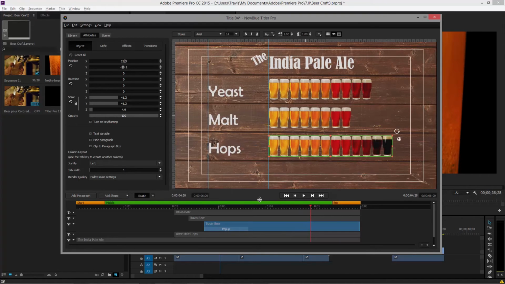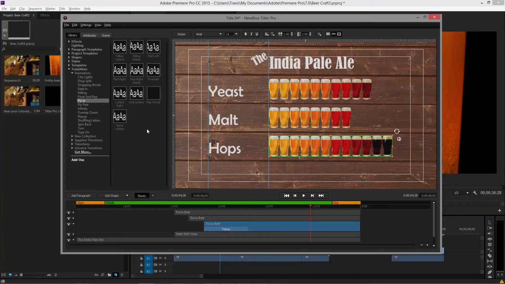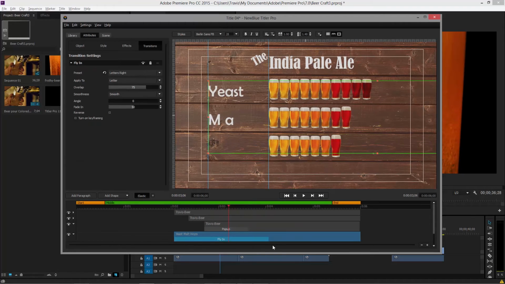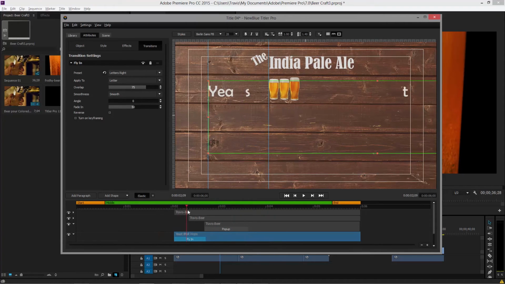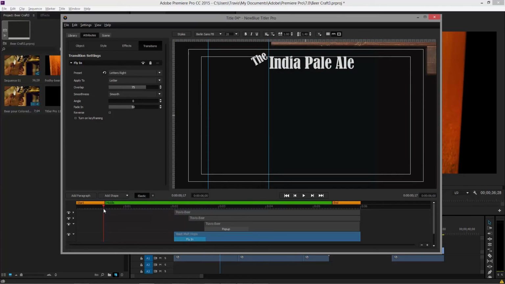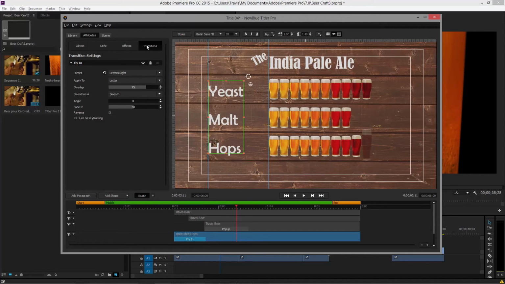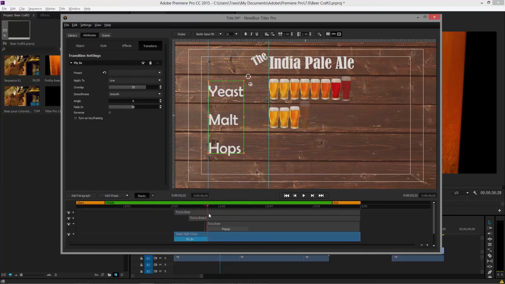And now a great thing we want to do is, let's say we want to get the yeast, malt, hops, and India Pale Ale, or at least the yeast, malt, and hops all coming in. Let's go ahead and put a transition on those guys, maybe a fly-in. We'll do that fast ride again on yeast, malt, and hops. They're coming in that way. Let's see what our timing's like. There we go. For yeast, malt, and hops, we want to go to the transition tab, which we're already on because we just applied a transition, and change that to line by line. So now yeast, malt, hops comes in line by line.